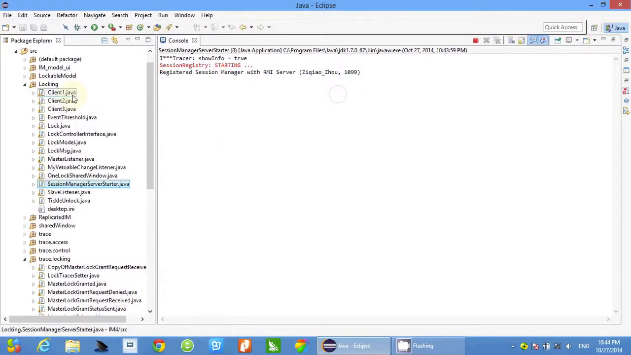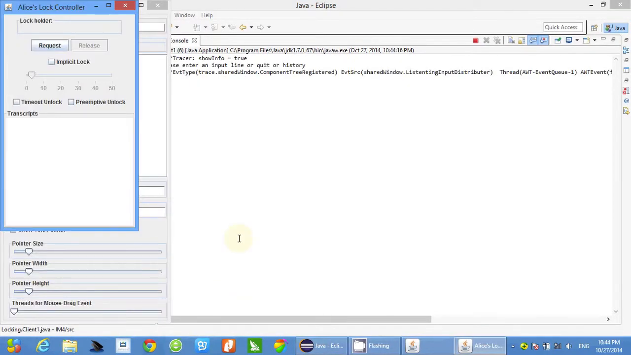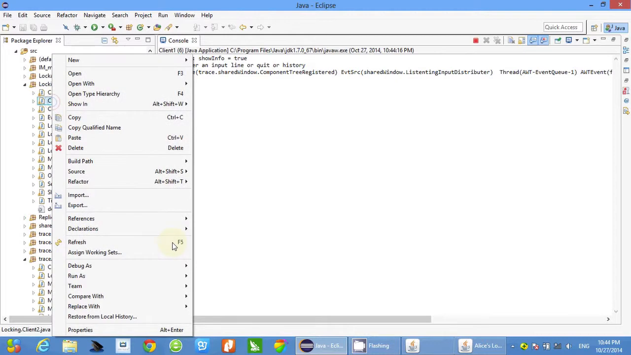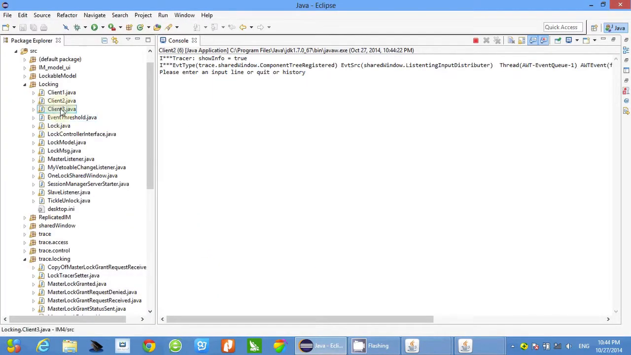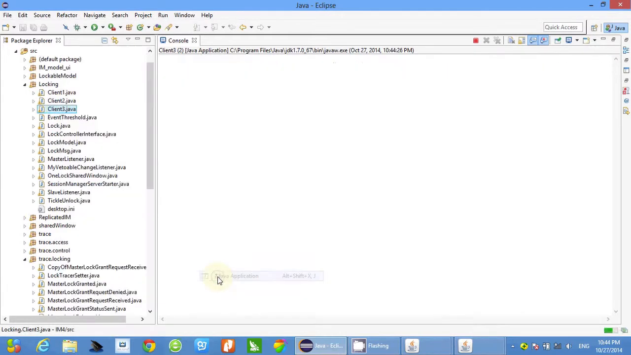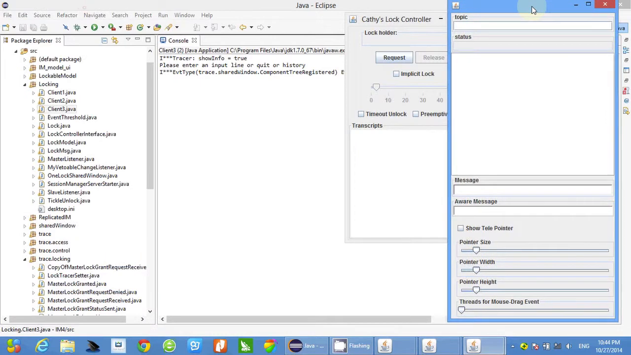This is a demo for lockable shelled windows. Client 1 is Alice. Alice is the master of the lock. Client 2 is Bob. Bob is a slave. Client 3 is Kathy. Kathy is also a slave. Now Kathy wants to request the lock.